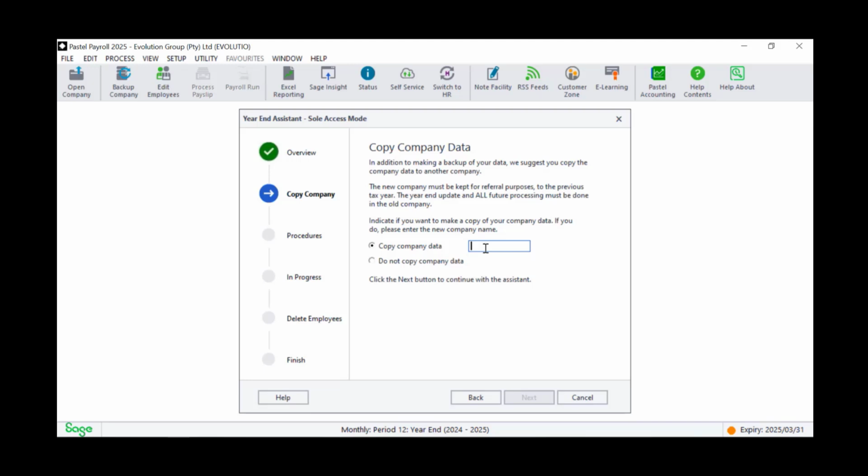So your copy company name should be distinctive to your original company name. All right. So my company name currently is Evolution, right? So what I can do is name it Evo YE25. Okay. So I know that it's an Evolution company. It's the year end of 2025. Okay. And then I can click on next.